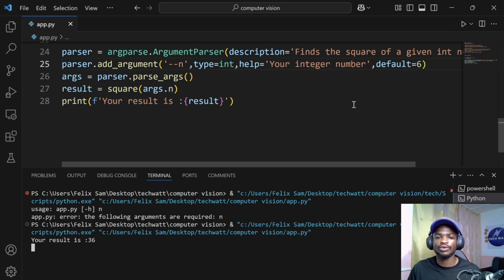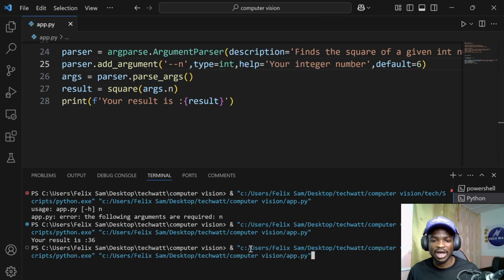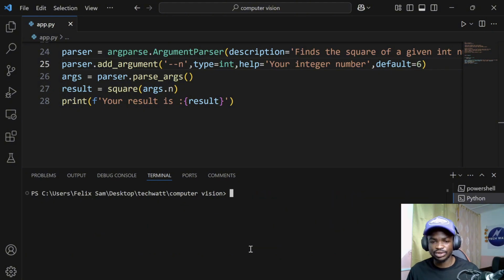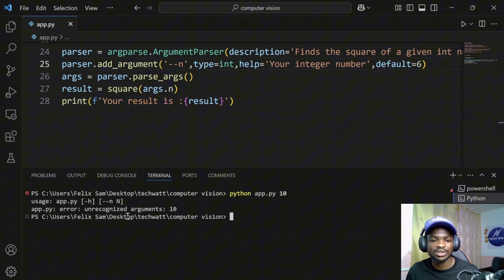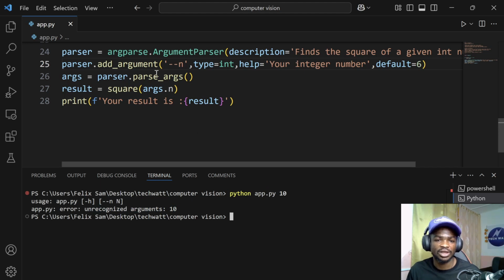Yeah, so if you want to give a default value, then you can put sys here and make sure this place is a hyphen. All right, so now that you also have a hyphen here, if you just run the code like this, let's say app.py, and we put 10 here, let's see what will happen. So you can see we are not able to recognize this 10 because we have a hyphen here, okay?